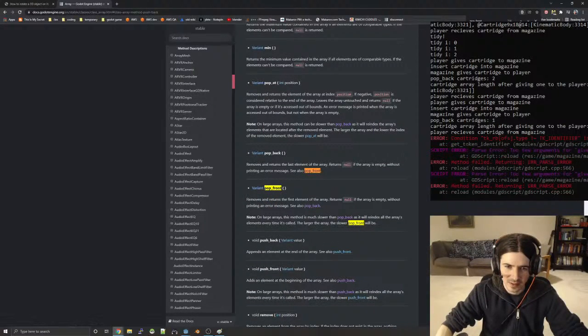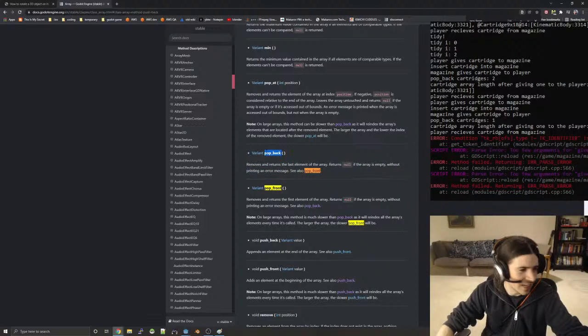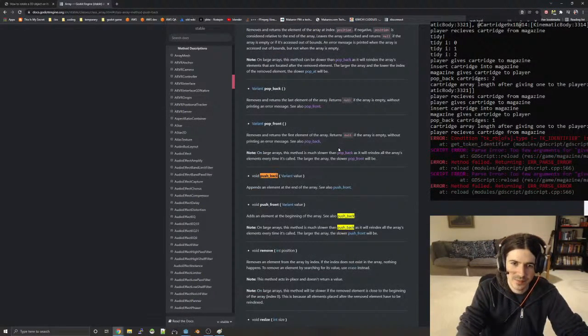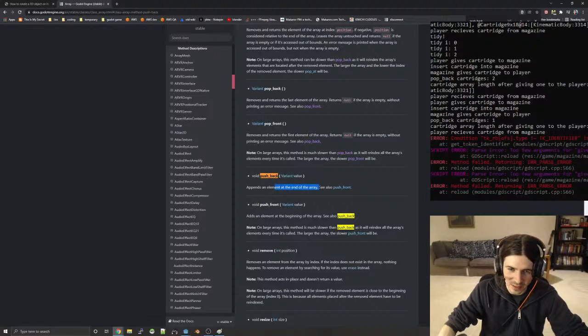See, removes and returns the first element of the array. On large arrays, this is much slower, as it will re-index all the array elements every time it is called. See, that doesn't seem right. It seems like pop back removes and returns the last element. We definitely want pop back, right? Because then if we look at append or push back, appends an element to the end of the array. It's gotta be.